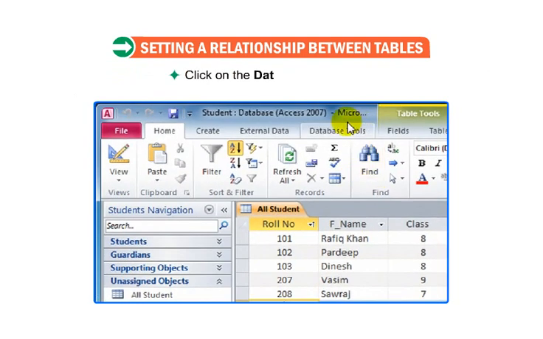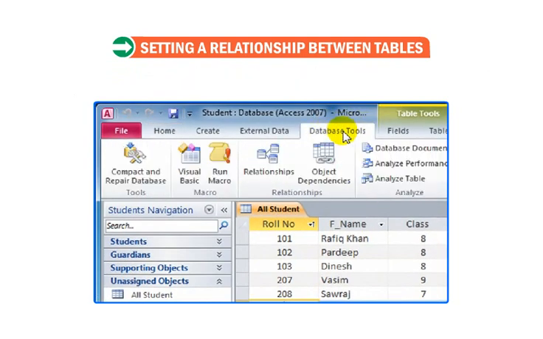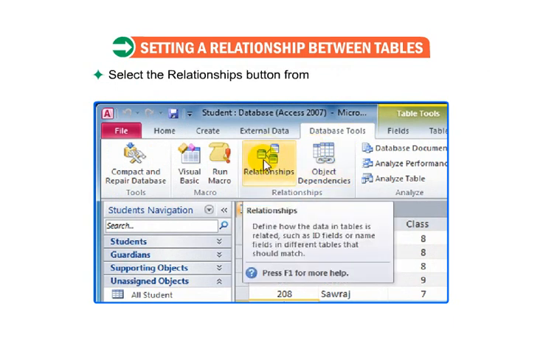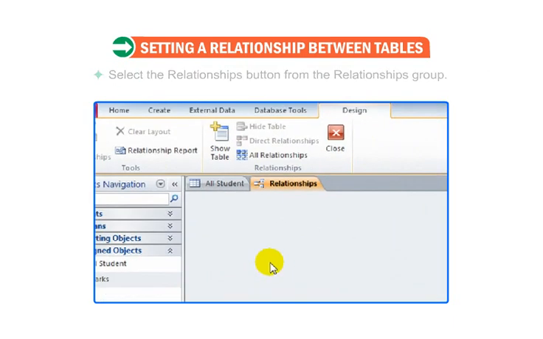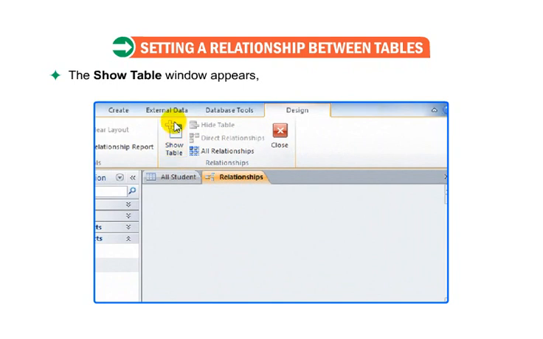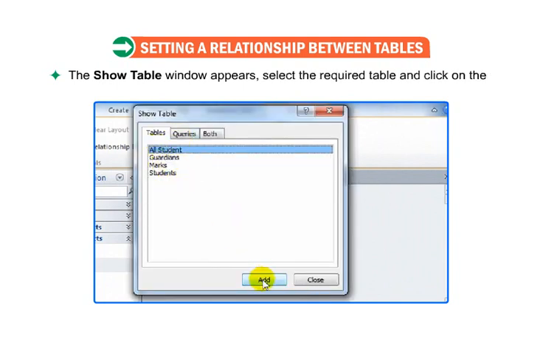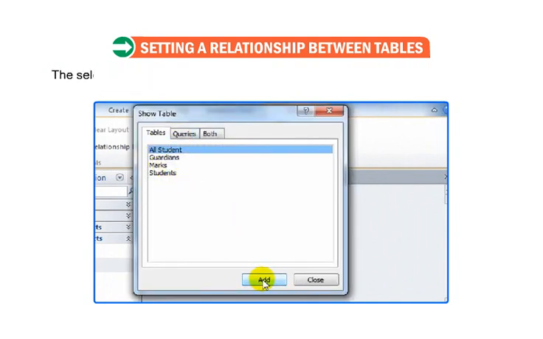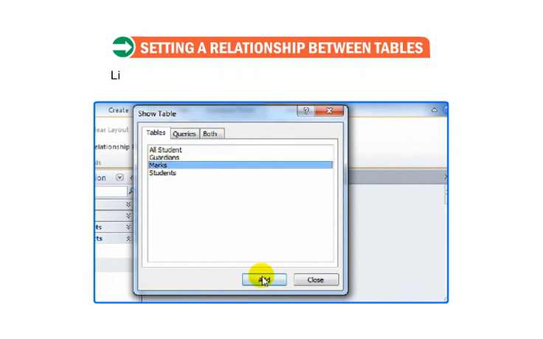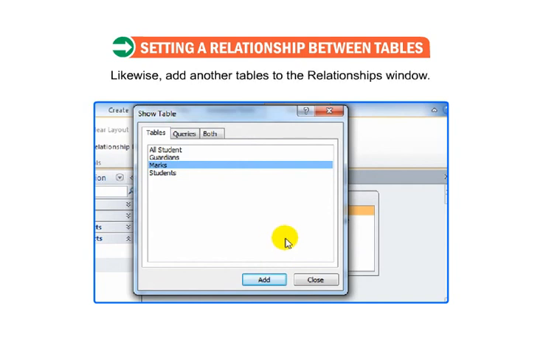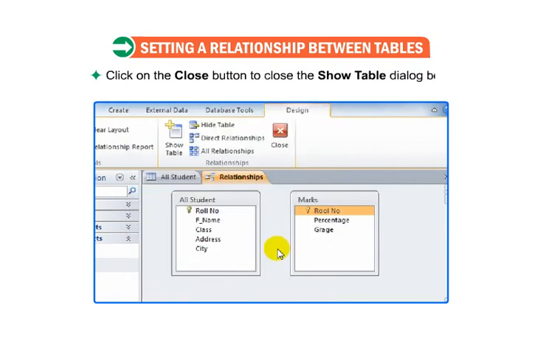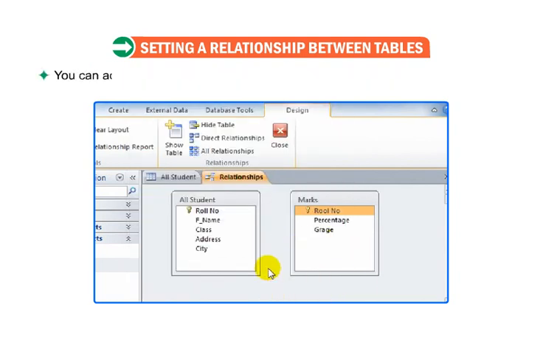Open one of them in Data Sheet view. Click on the Database Tools tab. Select the Relationships button from the Relationships group. The Show Table window appears. Select the required table and click on the Add button. The selected table will appear as a small window in the Relationships window. Likewise, add another tables to the Relationships window. Click on the Close button to close the Show Table dialog box.